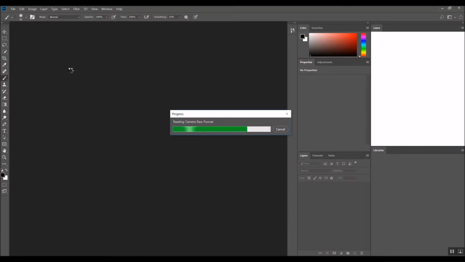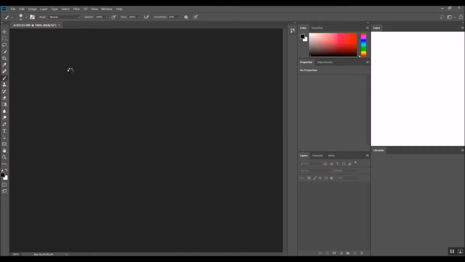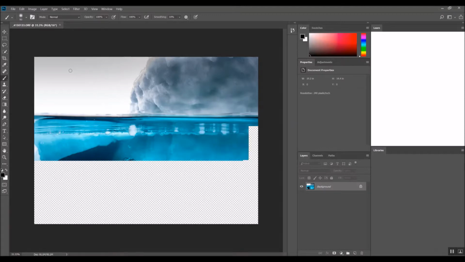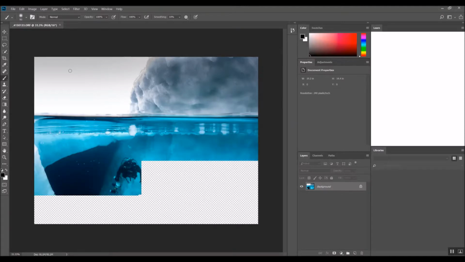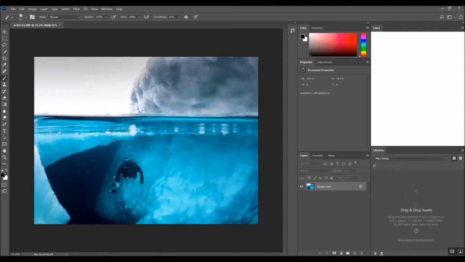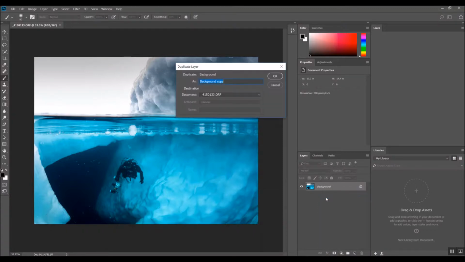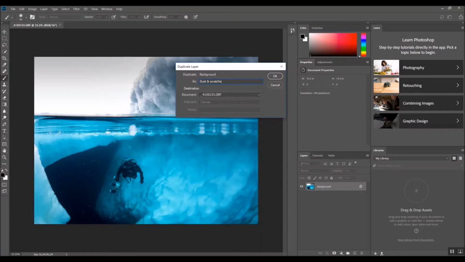This is just the way I do it. There might be easier ways, but this way works pretty well for me. So what I'm going to do, right click on the background, and I just duplicate the layer. I call this, it typically doesn't really matter, but let's call this Dust and Scratches filter, because that's what we're going to use.